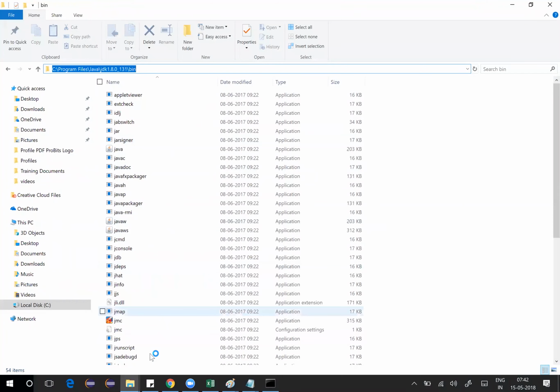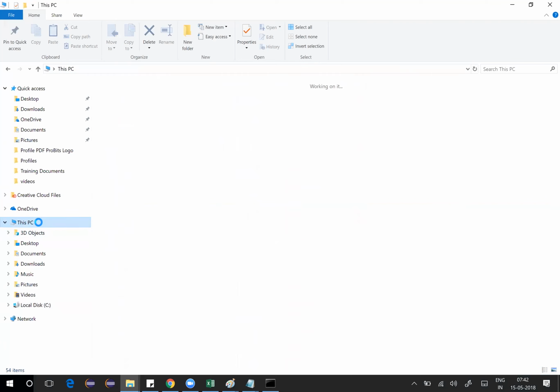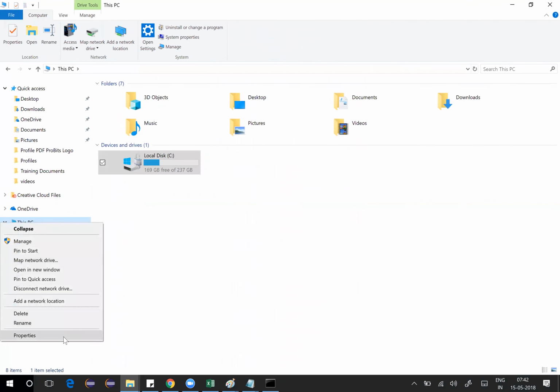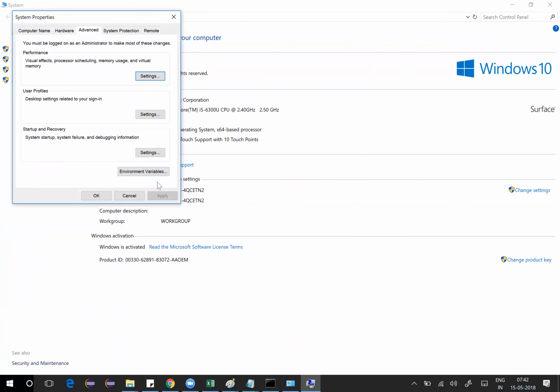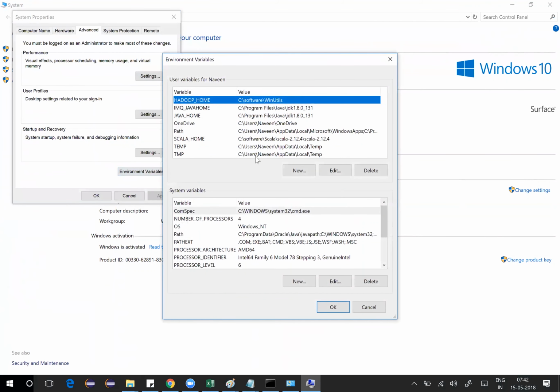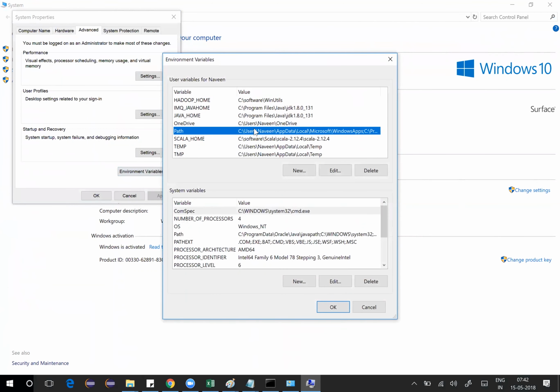Now, on your computer, right click, you have Properties. In Properties, you have Advanced System Settings. Here you have Environment Variables. Here, you may have to check if you have something called Path. In my case, I already have Path. If you have it, select it and edit. If you don't have it, you may have to create one.